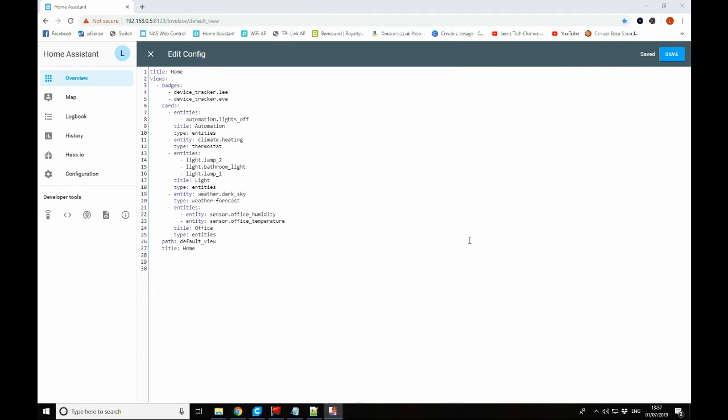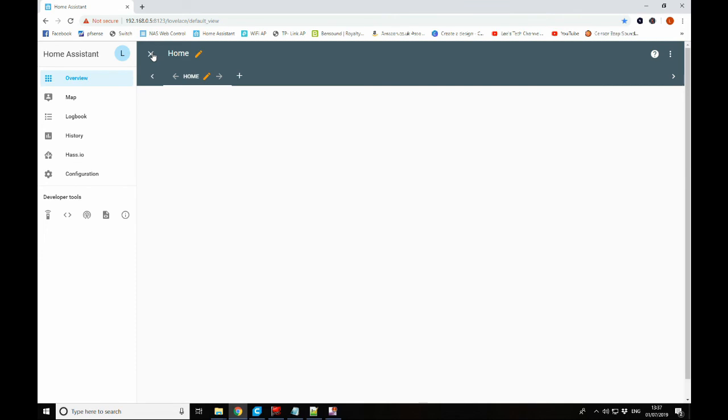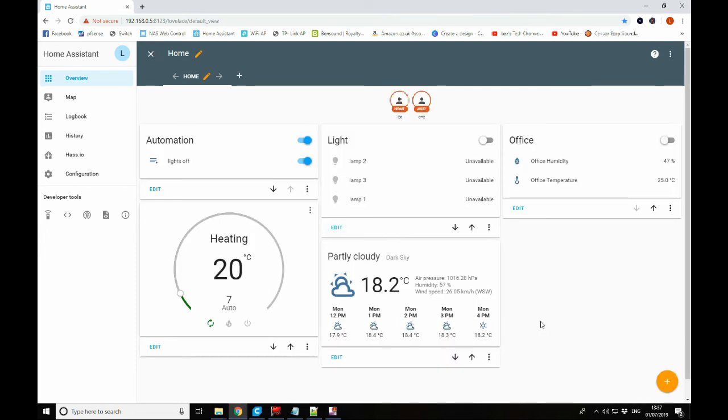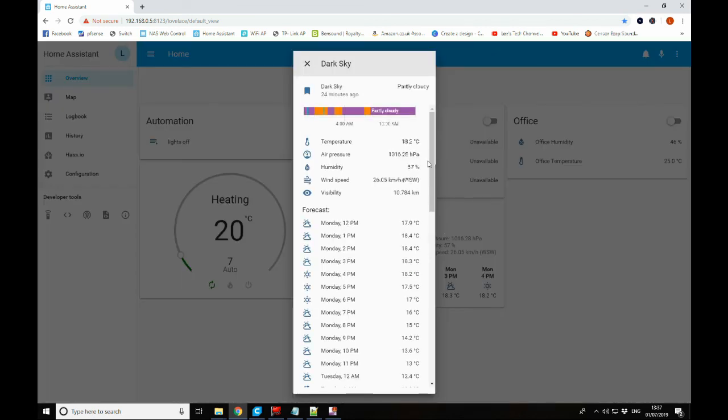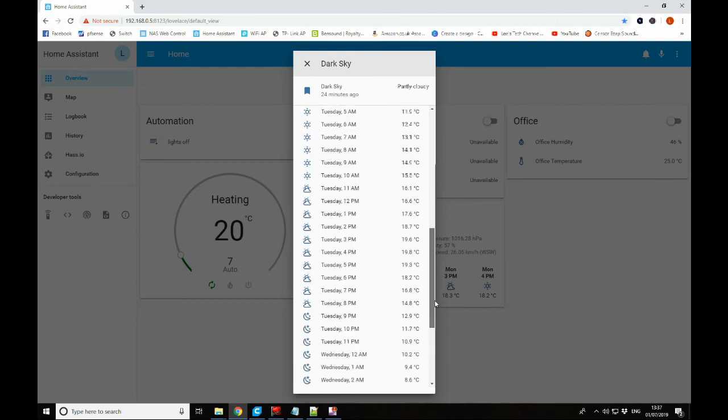Okay, and once we have saved our configuration, we can go ahead and exit out of this and exit again to take us back to the home screen, and we can see now that we have our Dark Sky weather forecast integrated into our Home Assistant page here, and we can click on it and get some more information.